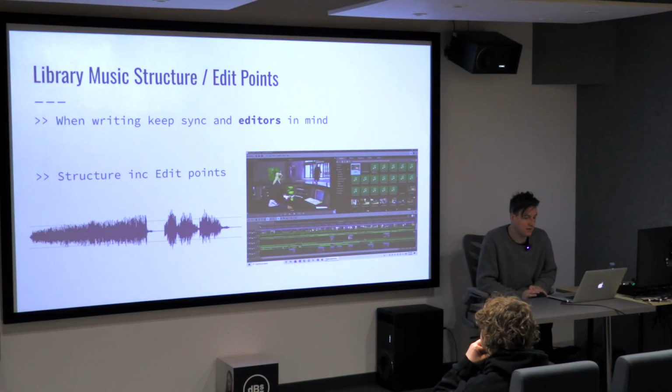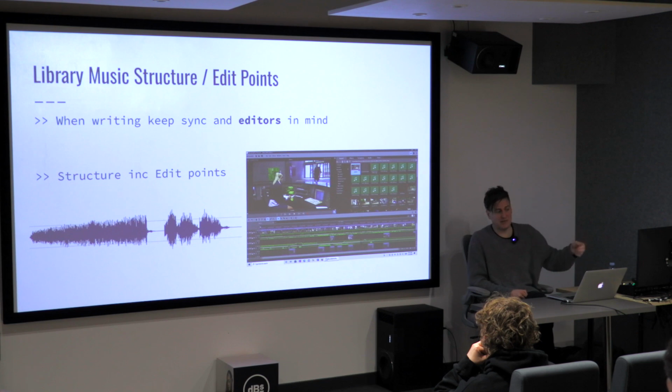So when we're writing library music, we kind of need to keep editors in mind and vaguely be aware of the end use of these tracks. You know, they're not necessarily going to be played by people in their cars or whatever, listening to them for fun. It's music for TV, media.